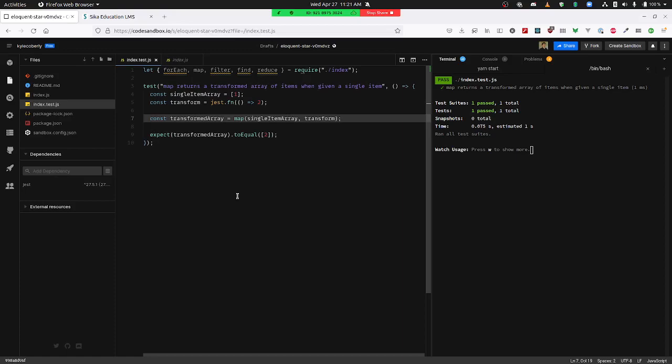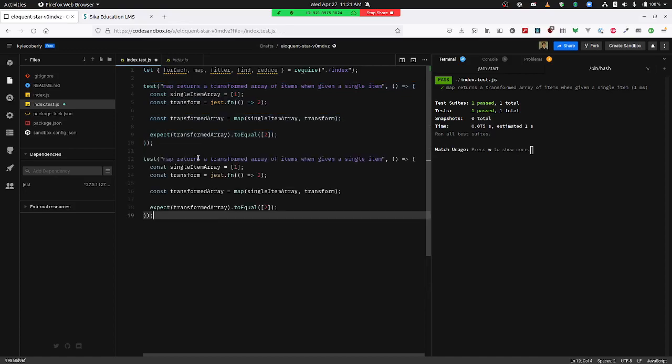Okay, let's take a look at one more. So that was a single item. What about something with 2 items? In equivalence partition terms, we may say that an empty array is a partition, an array with 1 thing in it is a partition, an array with multiple things in it is a partition. So we might say, when given multiple items.